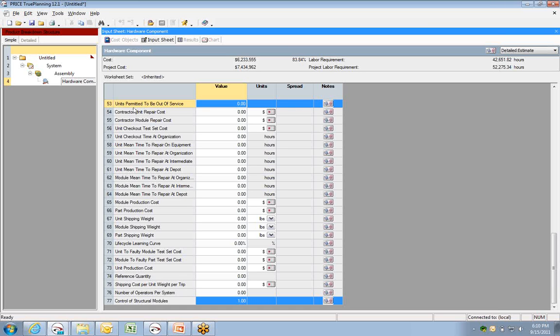So those are some of the main new features that you're going to see in the hardware catalog for TruePlanning 2012.